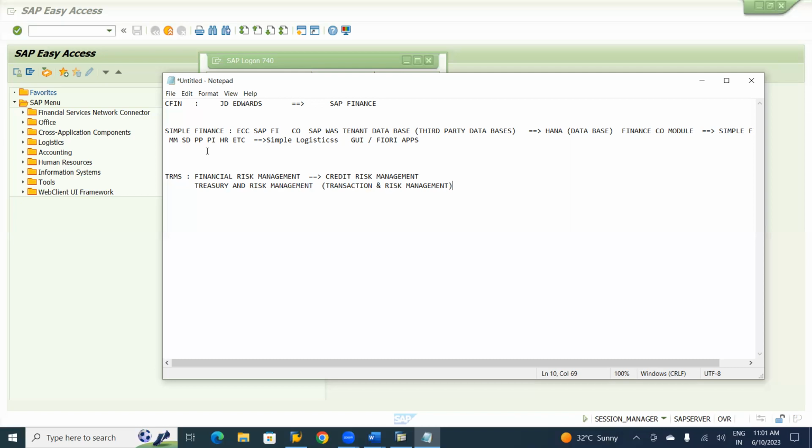Naveen, in these three, which one has the high demand? Out of three, which one? TRMS, simple finance, CFIN. We are working on simple finance, which is nothing but our FICO only. Simple finance is what we are doing right now. Only the database is different. We are working under SQL database and HANA database. But we are going to work on this also. 100%, opportunities are there only for SAP FICO when compared to other modules.